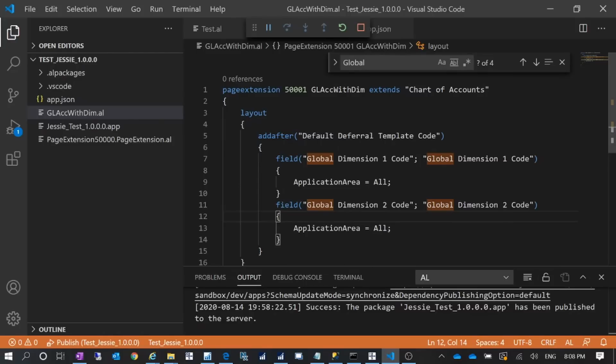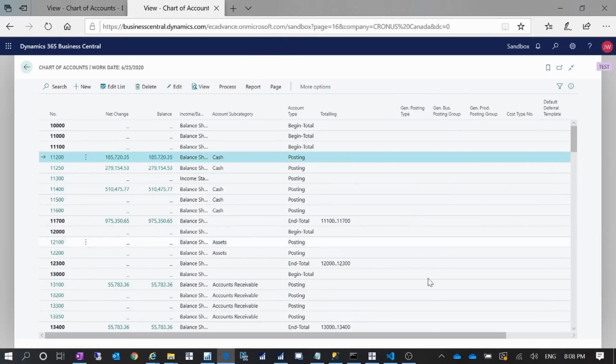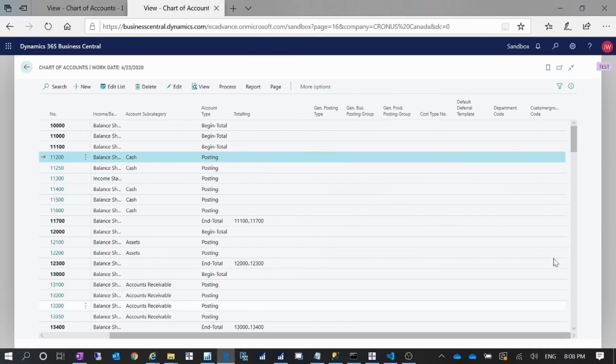When you press F5, because right now there's nothing changed, right? So then it will not do anything. But let's say it's already added to my Business Central tenant. So this is already added these 2 fields. Because when I press F5, it will compile and it will add these 2 global dimensions.